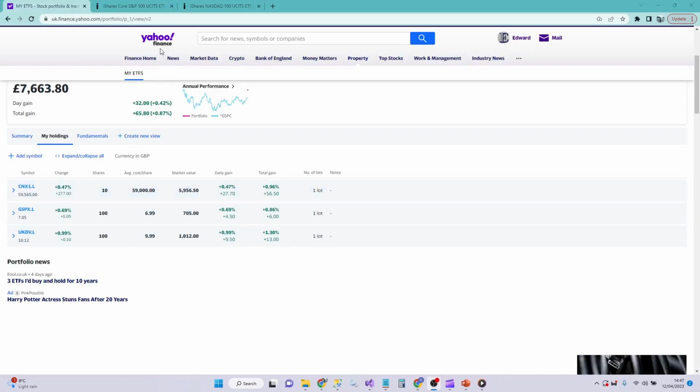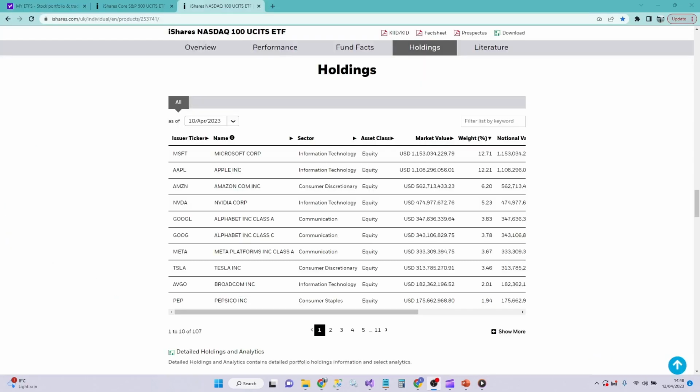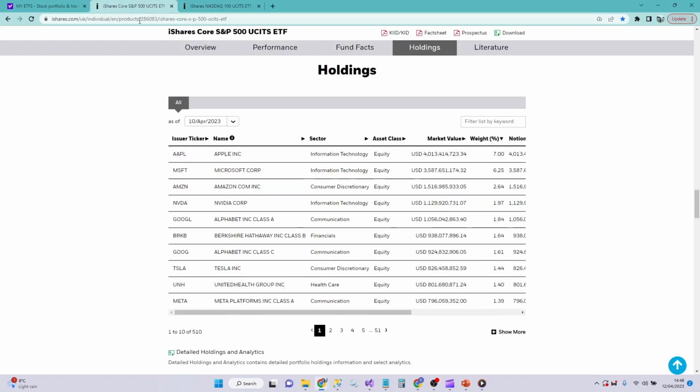I'm currently on the Yahoo Finance website and have set up a simulation portfolio containing 3 ETFs in order to show the problem that my project solves. As you can see here, the holdings for the CNX1 ETF are displayed. In the second row, it's clear that the Apple stock makes up 12.21% of this ETF. However, in another ETF called GSPX, the Apple stock makes up only 7% of this ETF, as shown here.